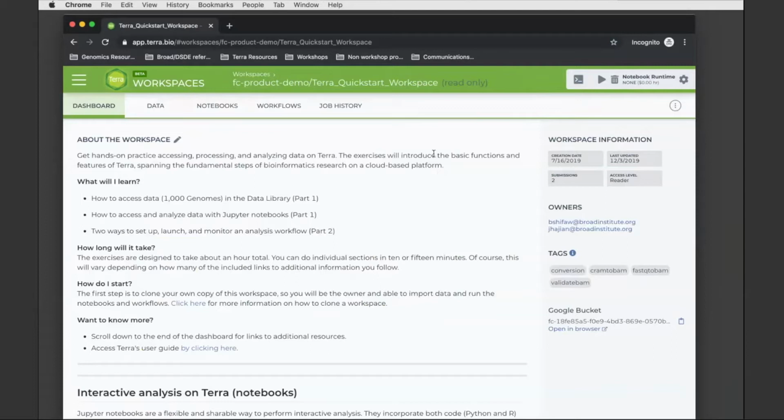In order to do anything in a workspace, you notice at the top this says read only. You need to make a copy that is your own, and you'll be the owner. It is stored in your dedicated Google bucket.